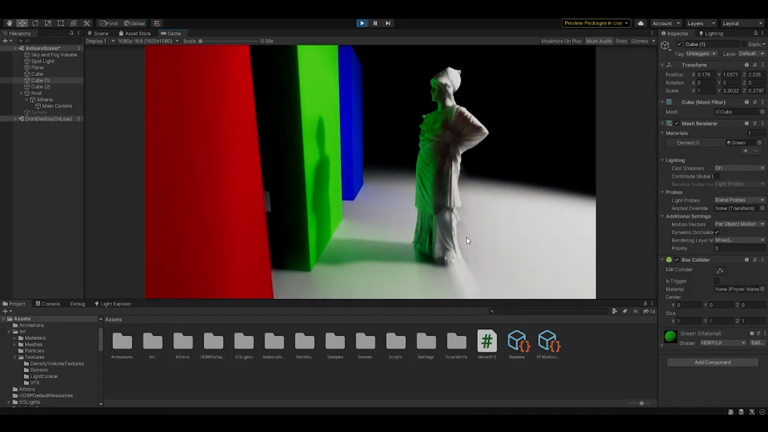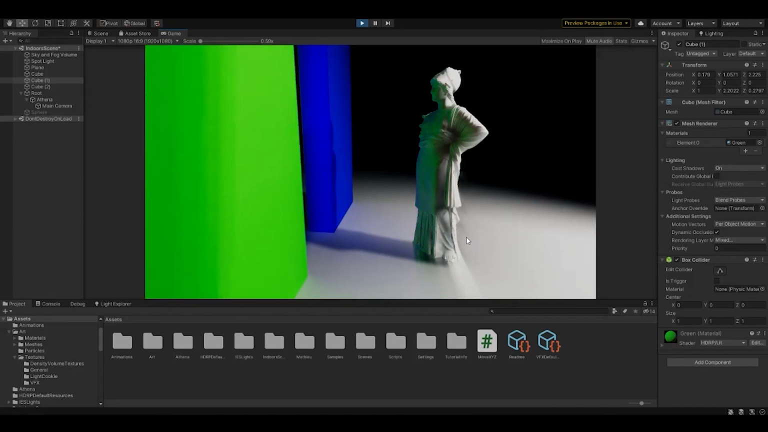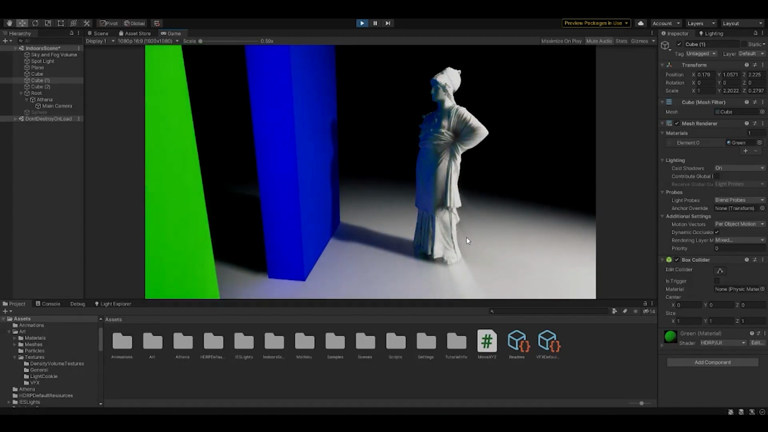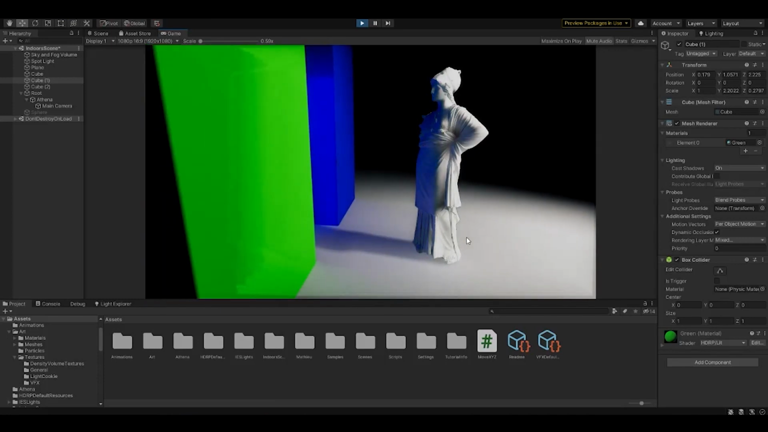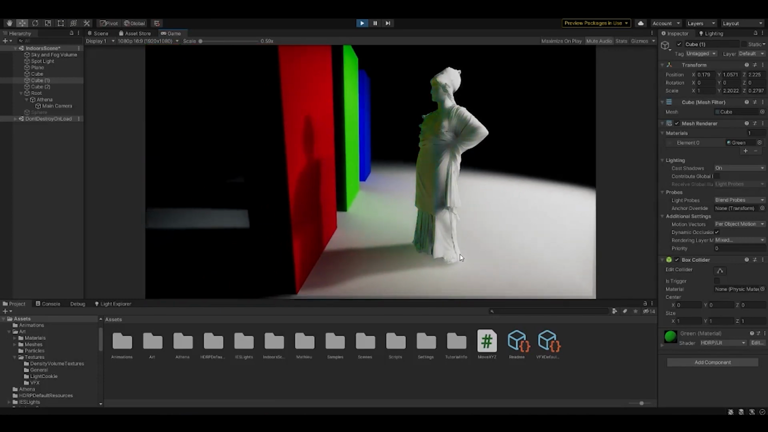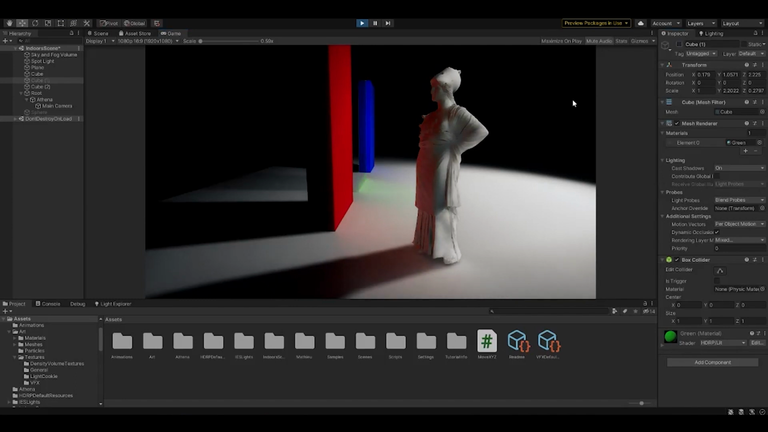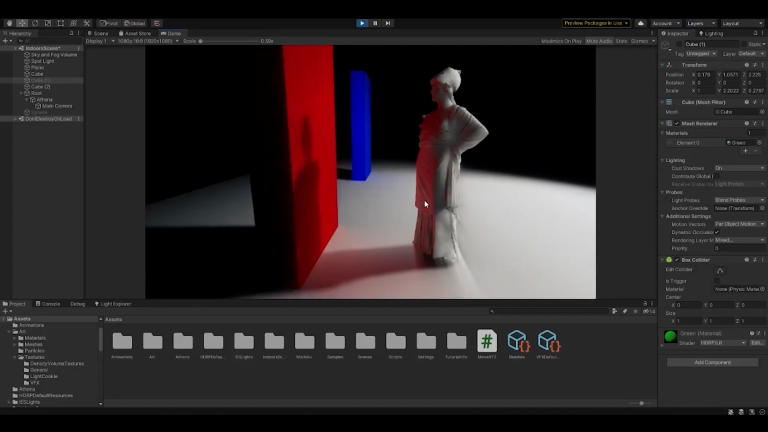HDRP also introduced screen space global illumination. It's an algorithm that accesses the indirect diffuse lighting the environment generates. It works in the same way as the screen space reflection in that it uses ray marching to calculate the result.